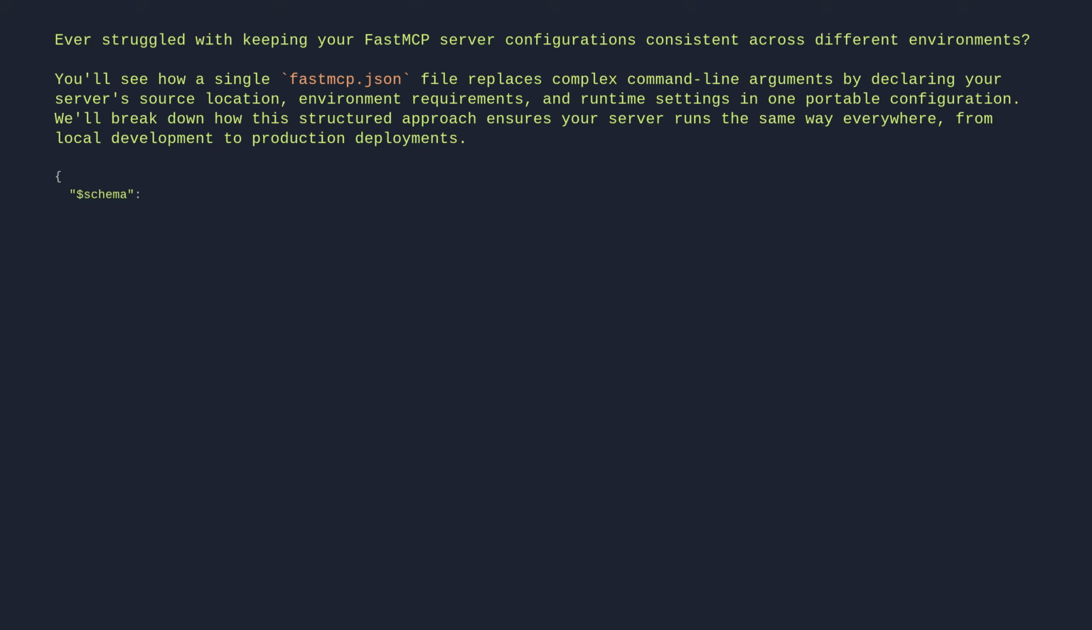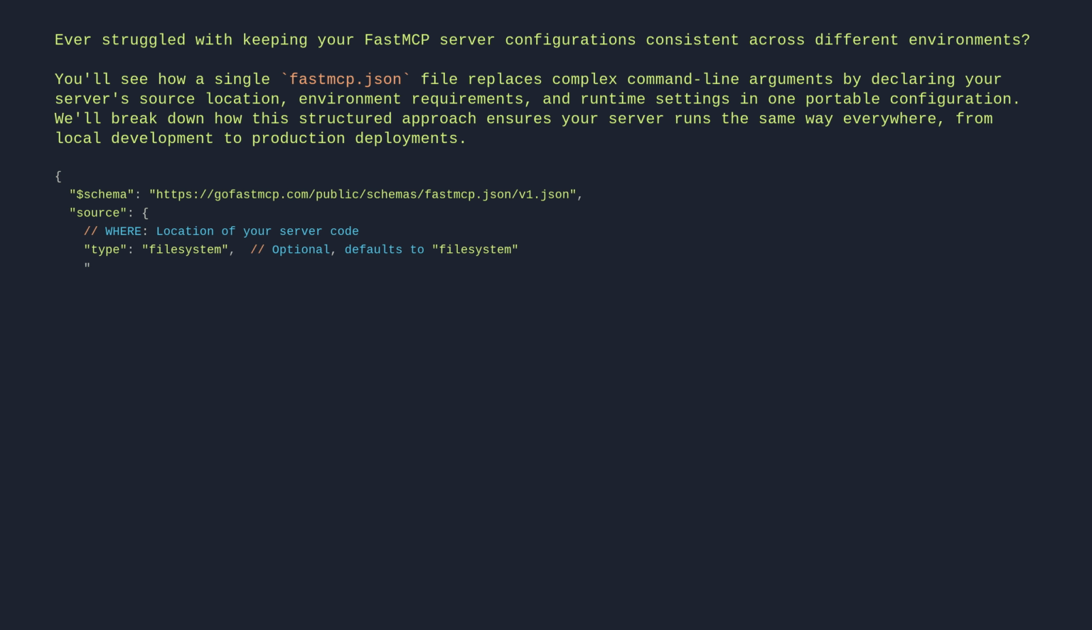Schema: https://gofastmcp.com/public/schemas/fastmcp.json/v1.json. Source: where, location of your server code. Type: filesystem, optional, defaults to filesystem. Path: server.py. Entry point: mcp.